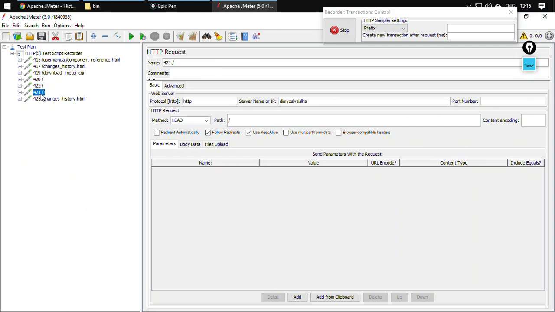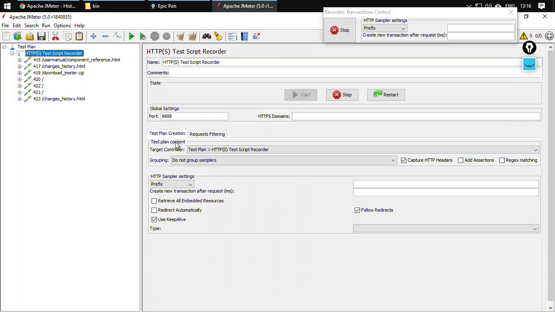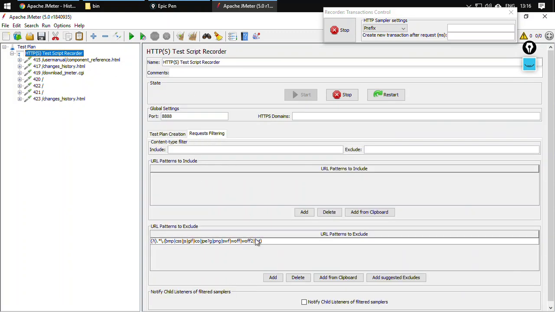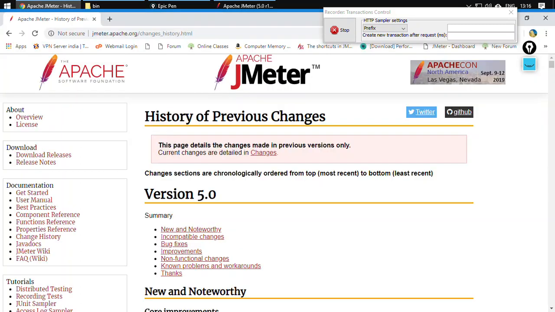It is just skipping out the data which has the extension .png, .svg, .bmp, .css, .js, .gif, .ico, right? So all these extensions are being skipped now.